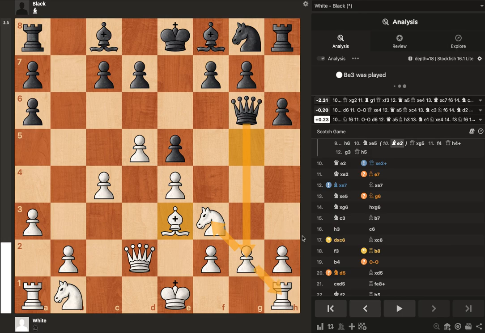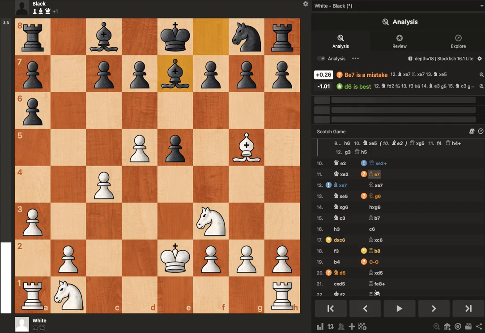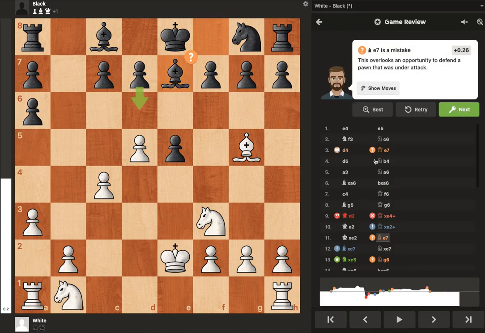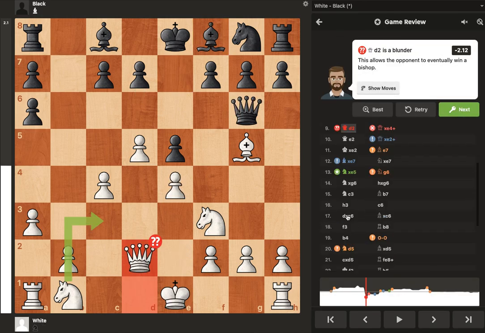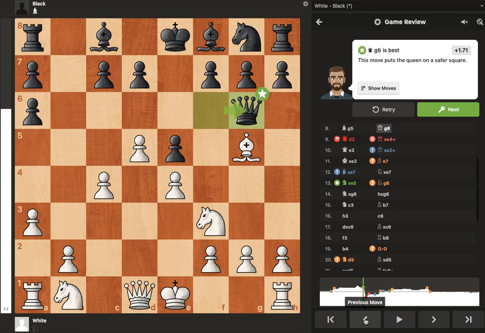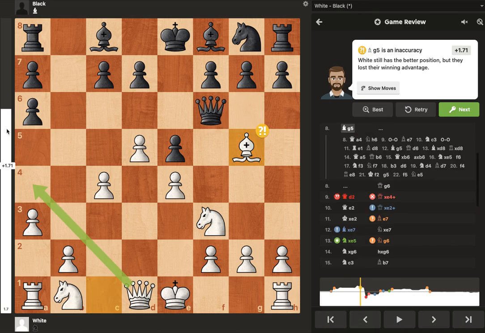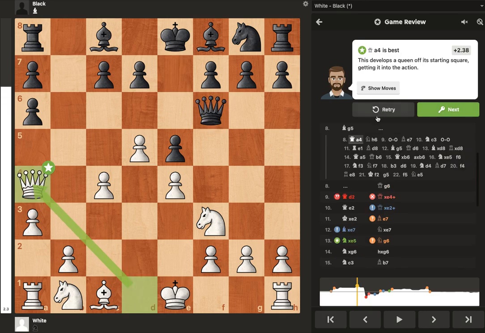We can analyze the arrows. But another thing I would like to introduce is if we go back to review, and for example, queen d2, we know this is a blunder. And before queen d2, we are quite positive, right? We are up 1.7. That's a significantly better position. And we have this inaccuracy with bishop g5. So I will also click best to see what is the suggestion from chess.com.